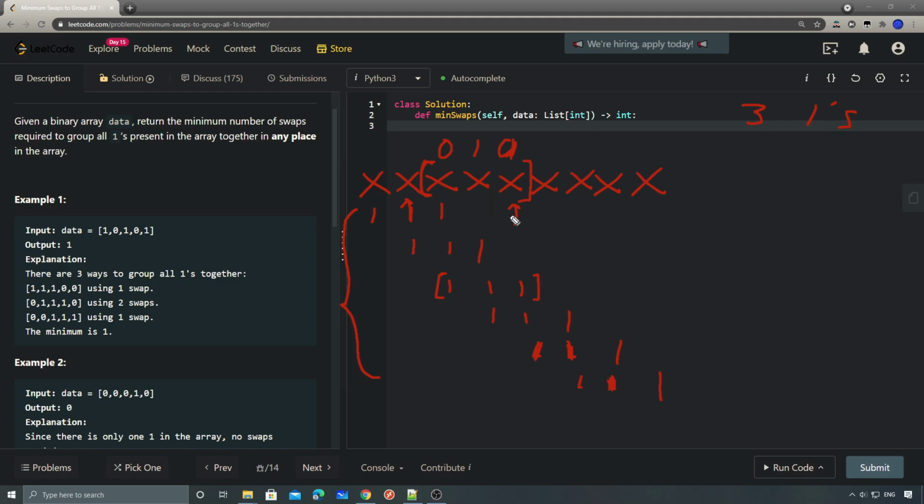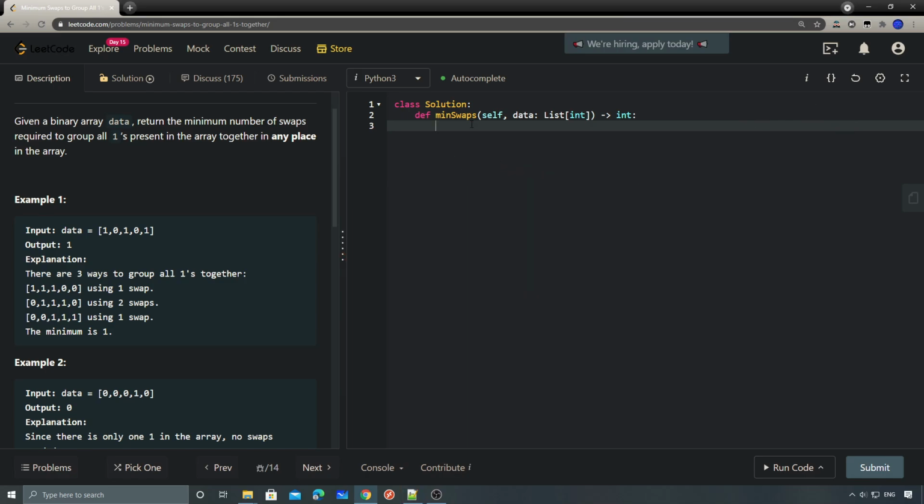Okay, and that's how we solve this problem, right? And okay, let's get to the coding then. So first things first, we need to get total ones, right? So it's going to be data.count(1), because this total ones is actually the size of the sliding window, right?